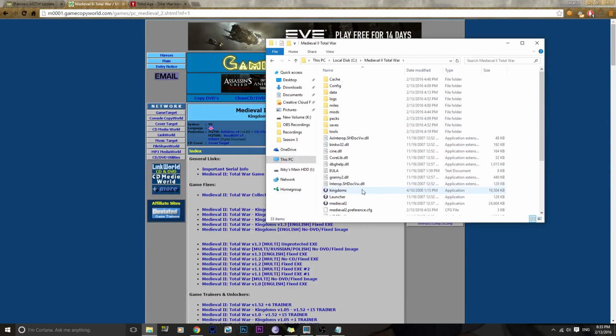Inside it, you'll see the Kingdoms application exe. So just replace that one there with the new one. This is the new one, as you can see. It's got a lower size. I think the original one was 25k kilobytes. So yeah, there's that.